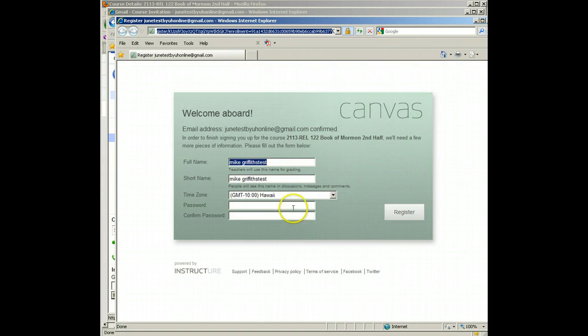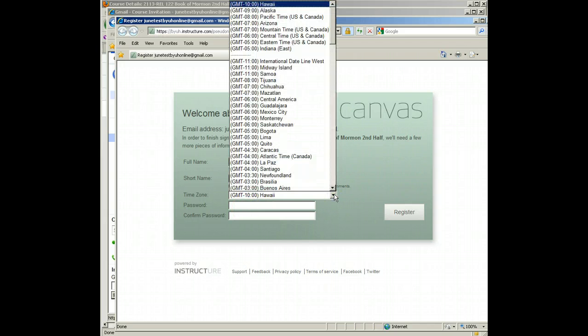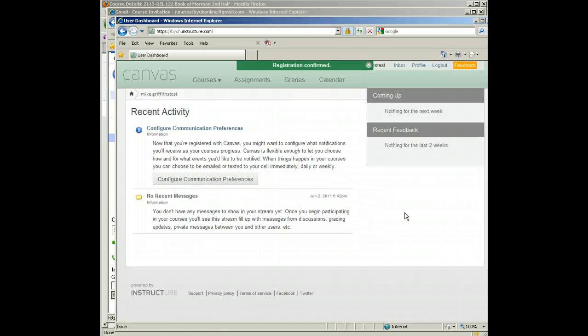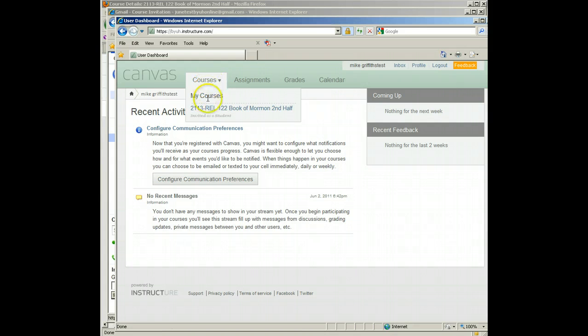Okay, so it's taking me to this page where I'm going to put in my full name, or it already has my full name, and then I'm going to select my time zone, so make sure you select the time zone you live in, and I'm going to put in a password. This is a new password. This is one I'm creating, because I'm creating a user account. And then you type it in again, then I click on register. Okay, now I have access to my class. And to find my class, when I log on, I hover over courses, and then I see my class, and I click on it.